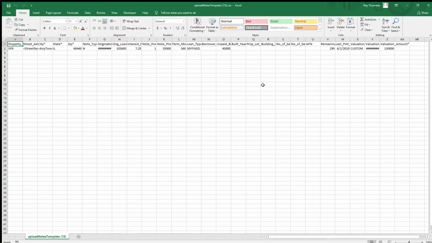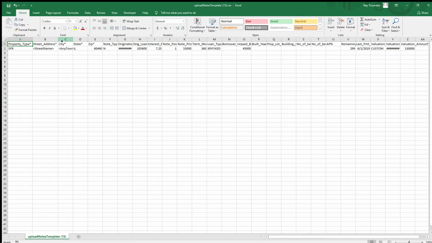Hello again. I wanted to walk you through how to go about creating a CSV file to support import of notes to our portal. So I've gone ahead and downloaded the template file from the resource menu from our homepage, and it's upload notes template.csv. A couple of things I want to call out here.